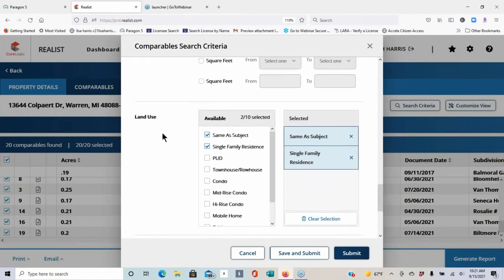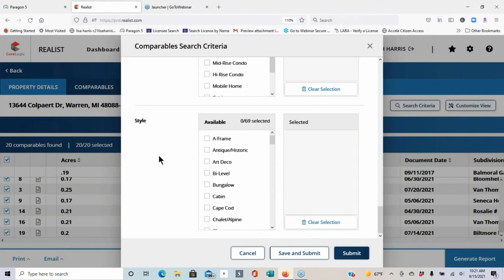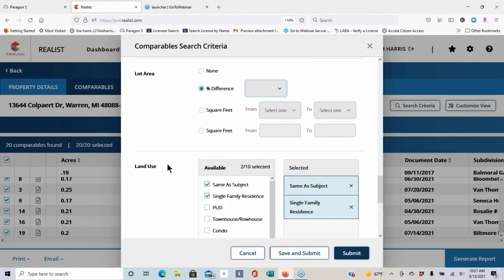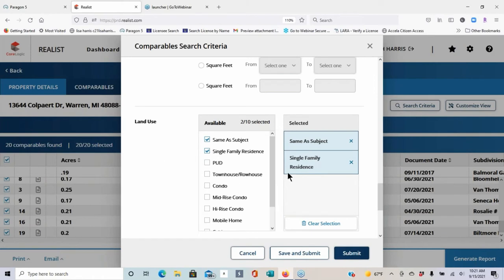And let's look at our last two boxes here. You have an option for land use and style. Just like in Paragon, we always tell you not to use the regular style, to use structure style. It's the same thing in Realist. You don't want to use style. If I select bungalow, most likely my results are going to be 0. It's not going to locate them. If I go by my land use, it will locate my properties.